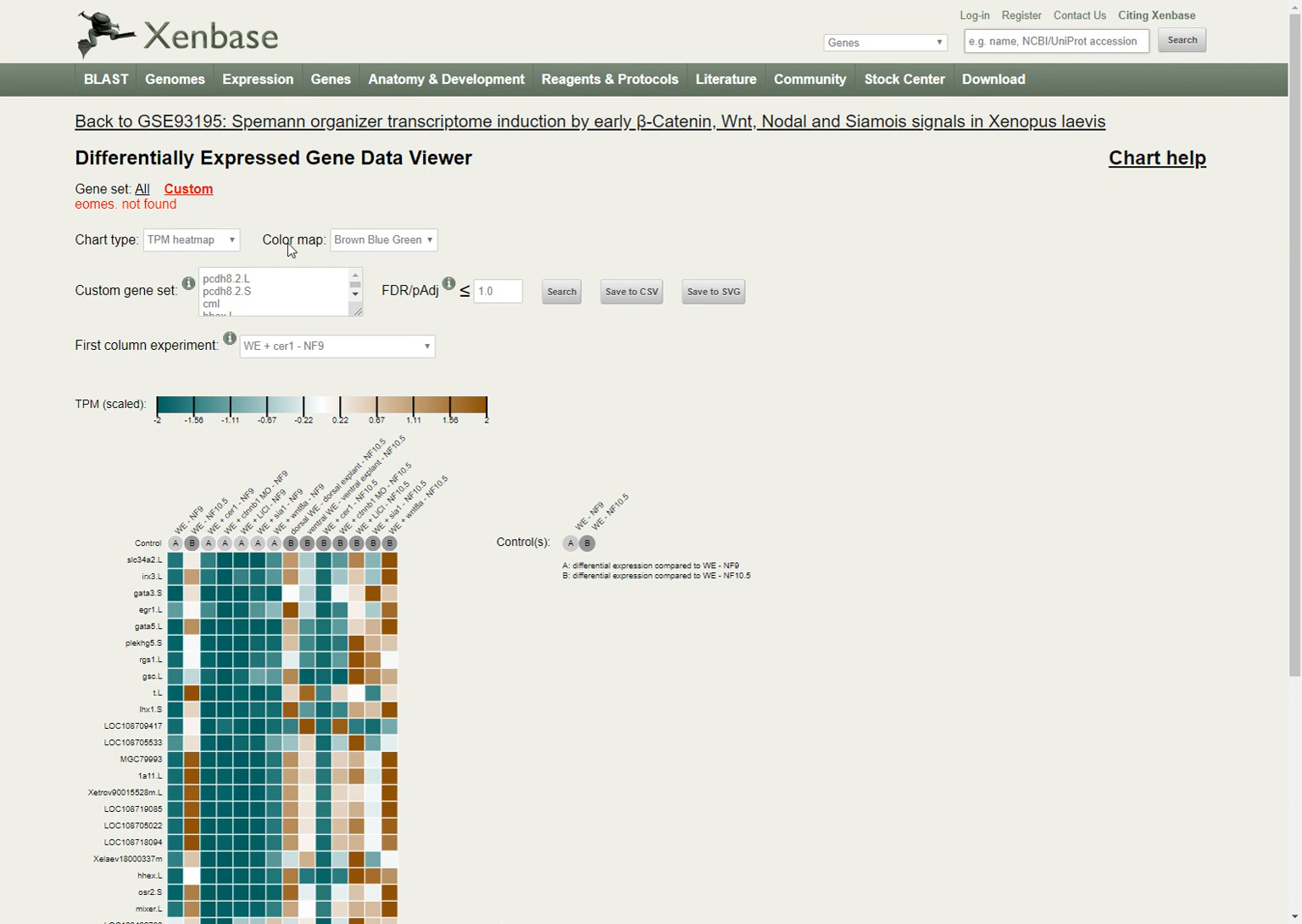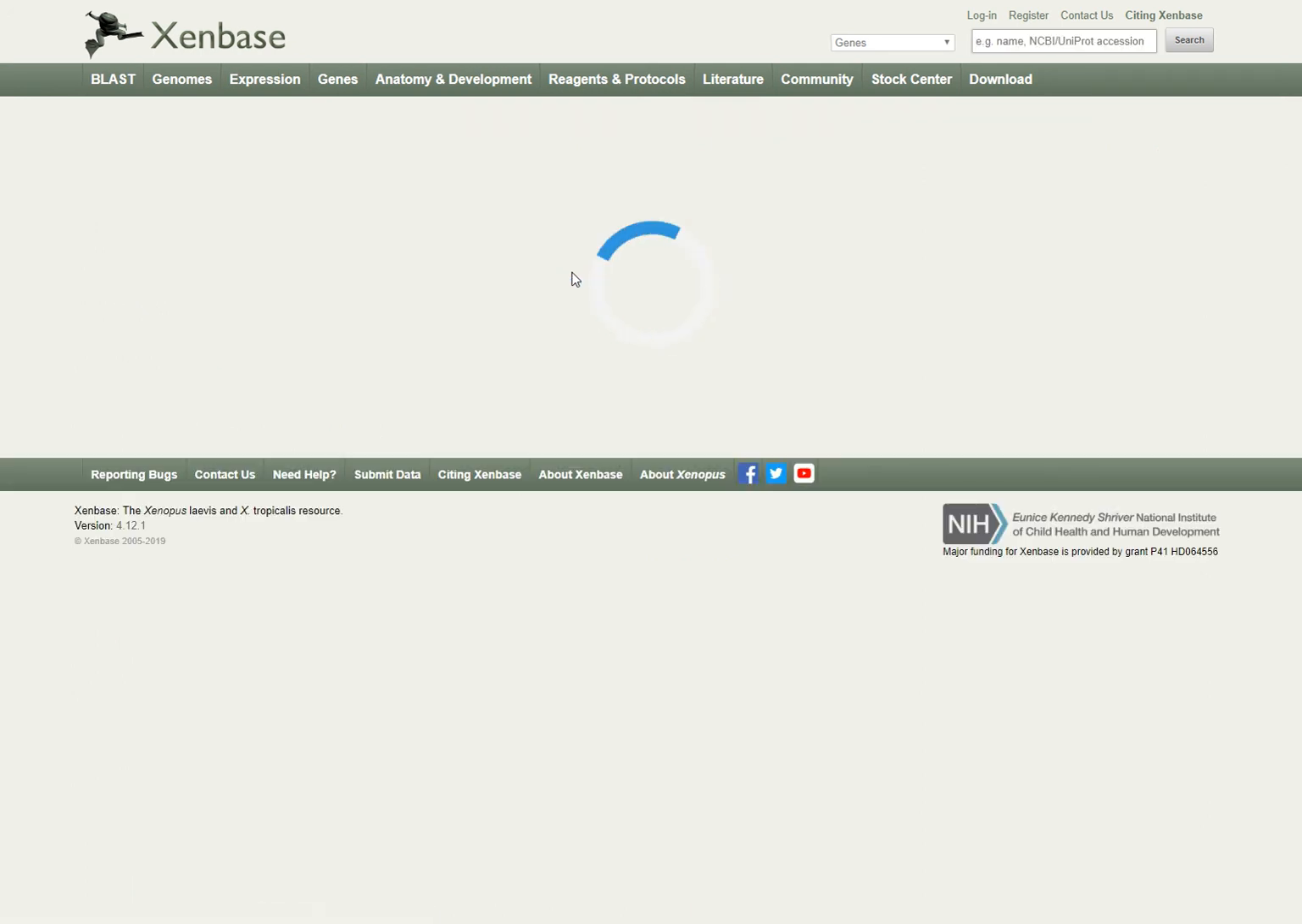The default FDR is 1. This will display colors for all genes in the heat map. Decreasing the FDR will fade the colors of the genes that do not satisfy the FDR cutoff. Note that an FDR less than or equal to 0.05 is considered statistically significant.